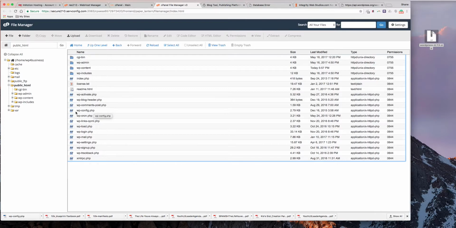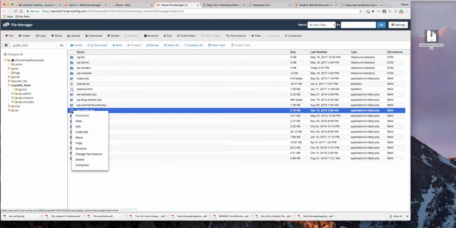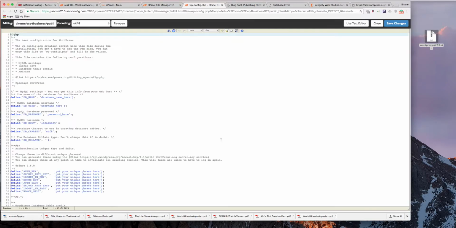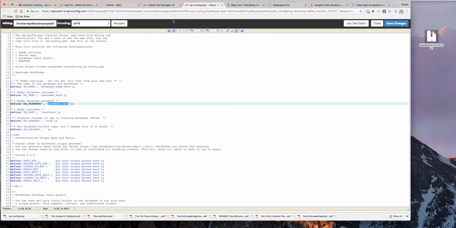So just to show you what we need to do, I'm going to click on the icon once, and then right click, and we're going to hit code edit here, guys. It's going to open it up. It's basically three pieces of information that we need to add here: the database name, the username, and the password. Those three elements will get our site live. In addition to that, we need to create salt keys. But before we do that, let's jump back to our cPanel.